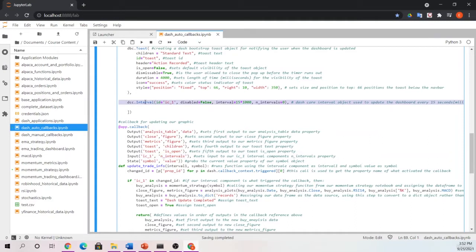When we define an interval, we want it to first tell what the ID is. Obviously, we do not want it disabled. You can disable these. You can even write the property to disable it if you have some kind of callback that you want to stop after so many times. But this interval is going to be the most important piece. The interval is going to define in milliseconds how often you would like the Dash application to automatically update, and what you would like to automatically update is defined by the function you create within the callback.